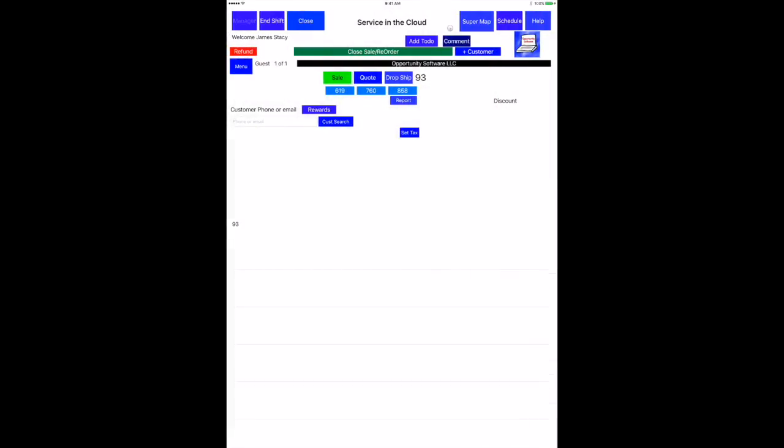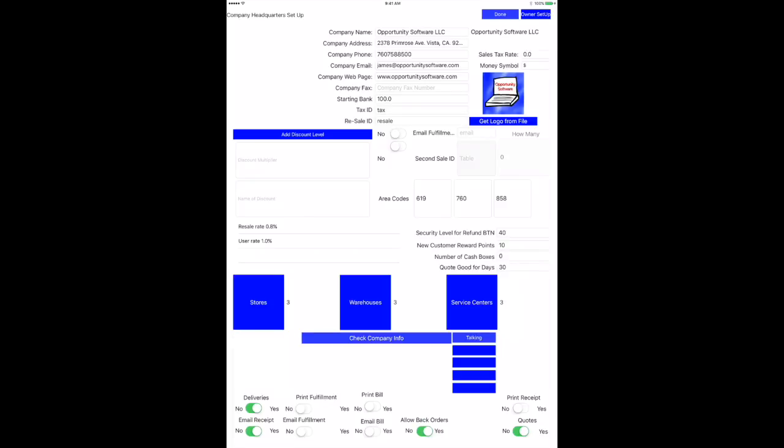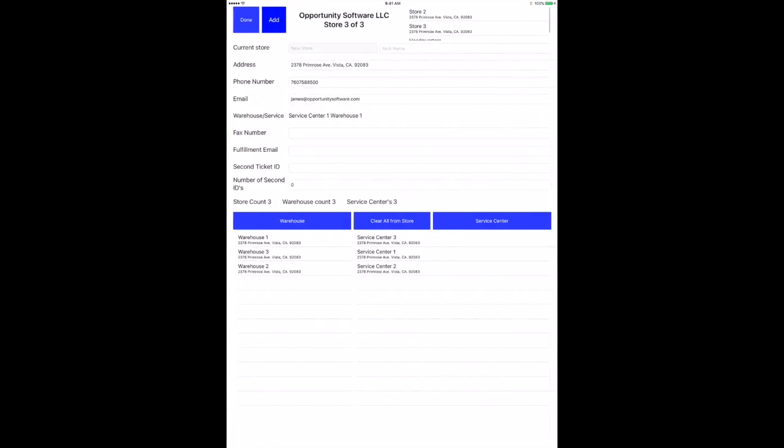One thing that's also nice, if we go here to the manager screen and I go to company setup. Now, if you look here in about the middle of the screen, it says stores 3, warehouses 3, and service centers 3. So we're going to click on the stores button right now. And if we look at the top right, it says headquarters, store 2, and store 3. Okay? And then you see at the bottom, you have warehouse 1, 2, and 3, and service center 1, 2, and 3. Each store has a warehouse and a service center assigned to it.